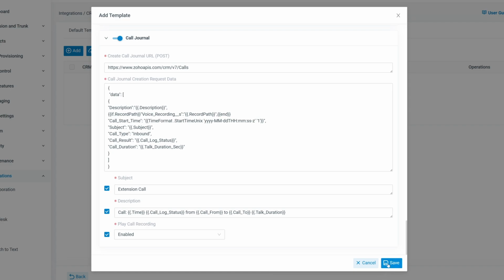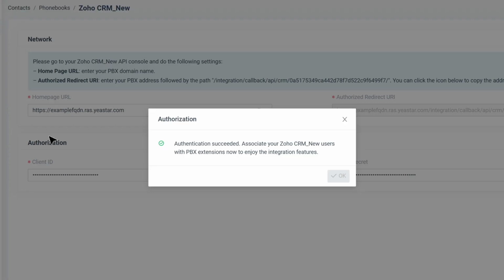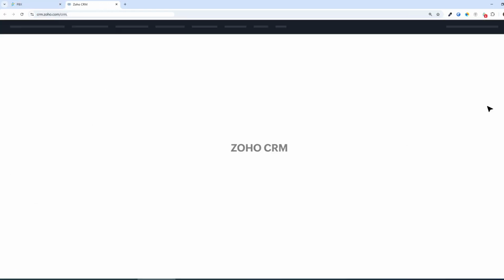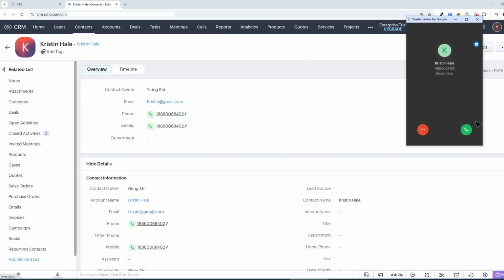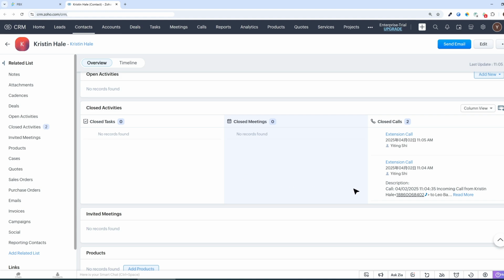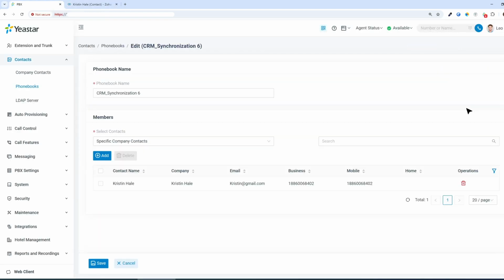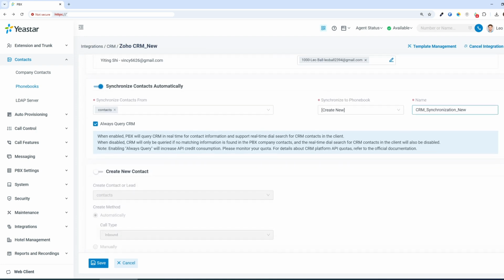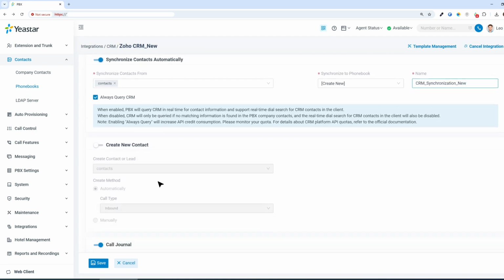Now that the template is created, you can use it to integrate the CRM with your PBX. It is time to test the integration. Make an inbound or outbound call and trigger the call pop-up. Log calls. And check that the system syncs contacts as expected. If you've enabled automatic contact creation, make sure that new contacts are created for unknown numbers.